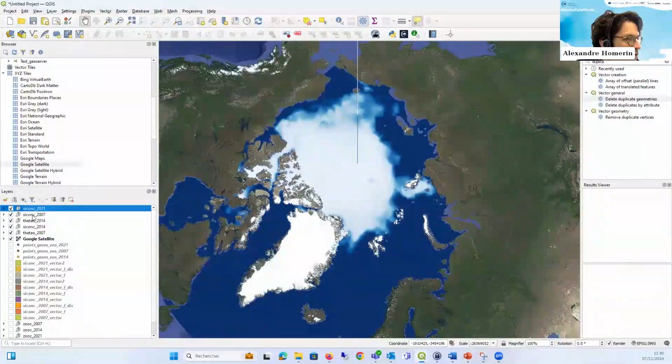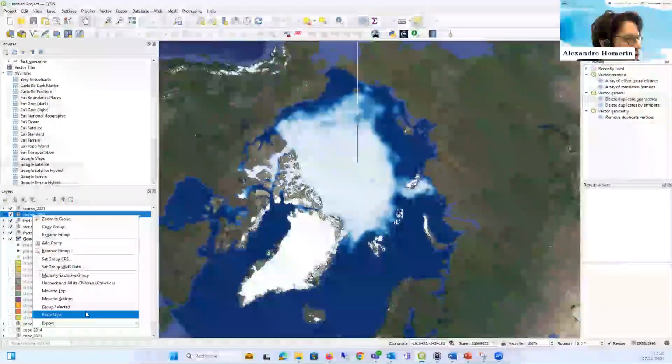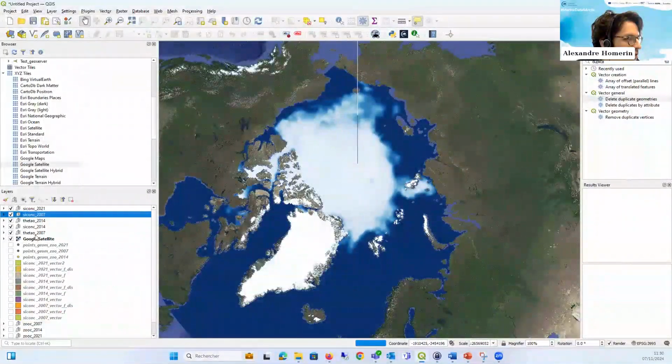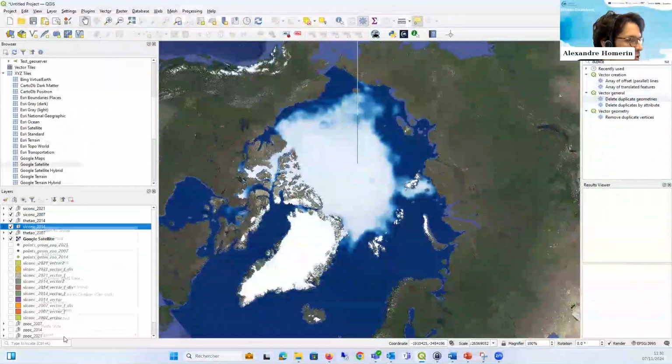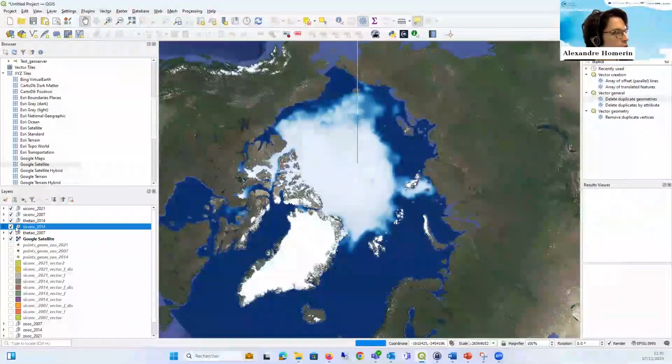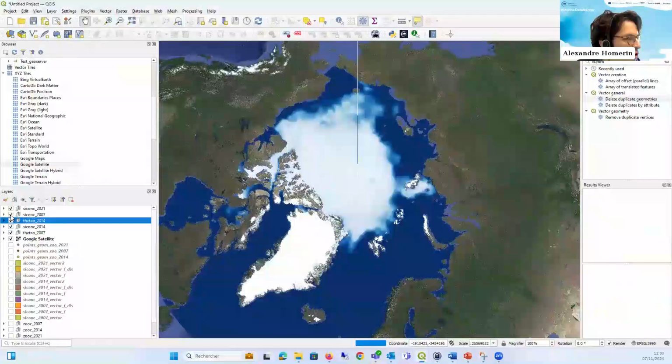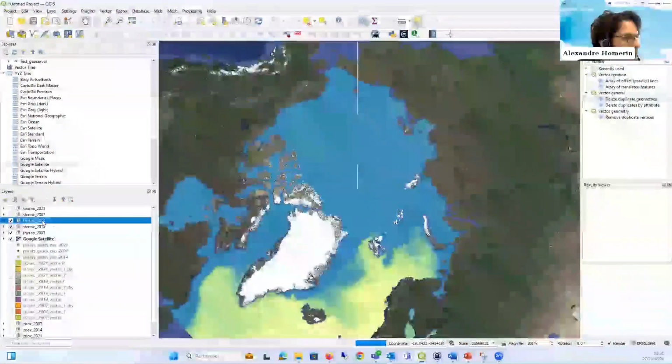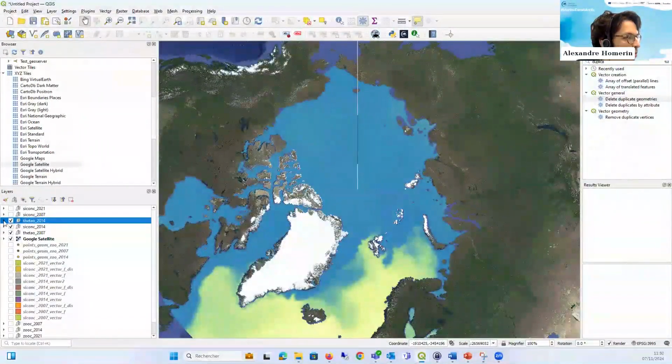And of course, you can do the same thing for the sea ice concentration in 2021, in 2007, 2014. And you can do the same thing for the temperature here. But here you will do this with a different palette.